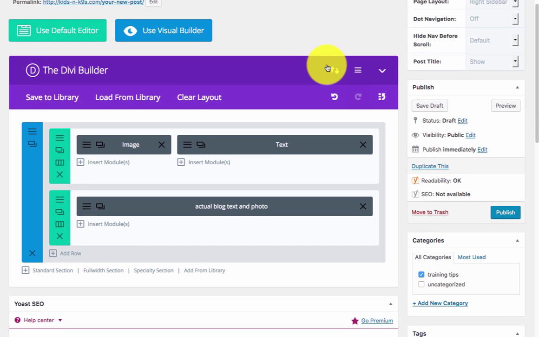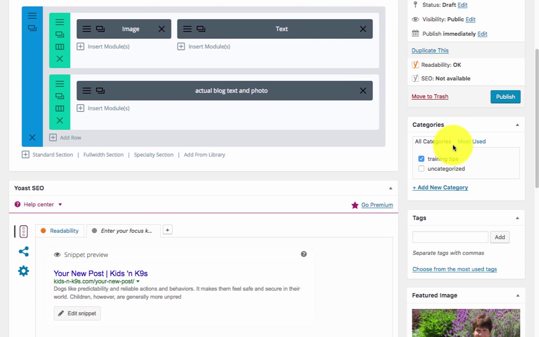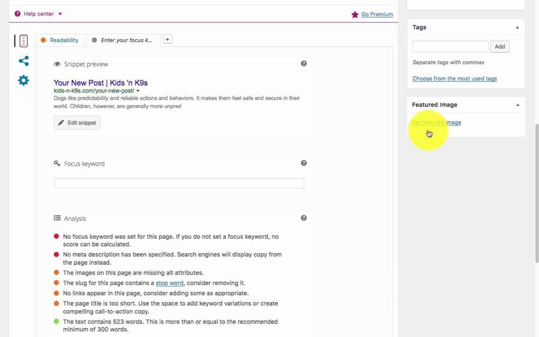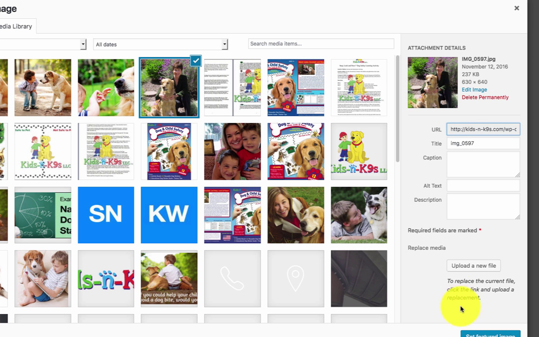When you're done with that, make sure you've checked a category. Don't use uncategorized. If training tips doesn't do the job, then add a new category right here. Then make sure you've uploaded your feature image. I've already done it for you here, but you'll note, if I remove it, you'll see set featured image, and you'll be able to click on that and bring in a new image.